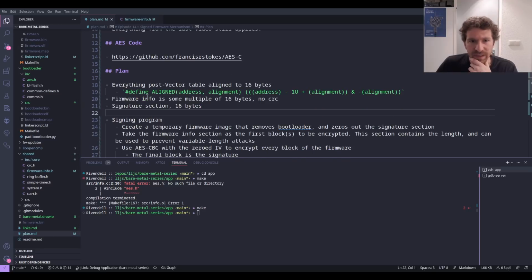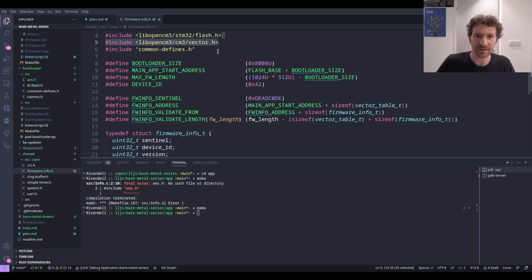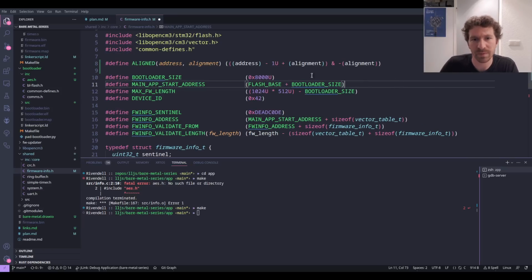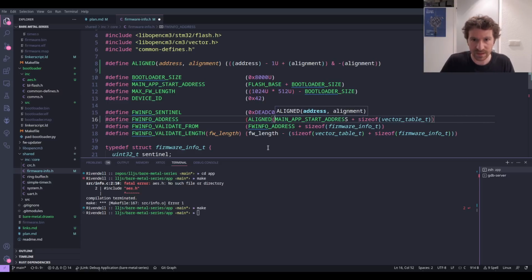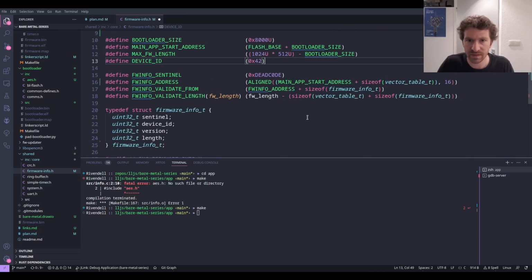And this is tricky. You'll find this macro in any C code base of any significant complexity. This macro takes in an address and an alignment, and does a little calculation on it. What this will do is exactly the same calculation that the linker script is doing. So what we can do here is say that the firmware info address is aligned to a 16-byte boundary. And let's put that whole thing in brackets. We don't need to, but I'm going to do it just for the sake of it.